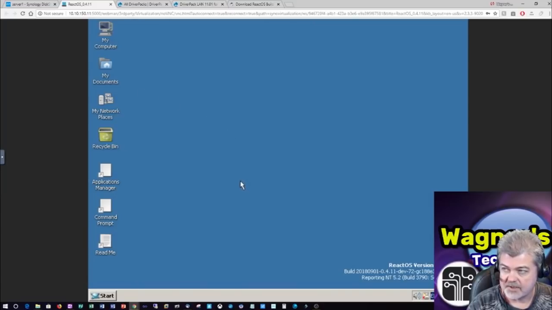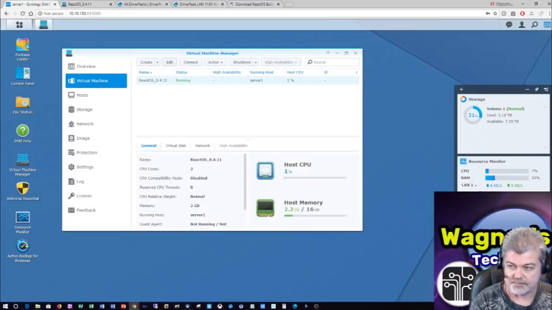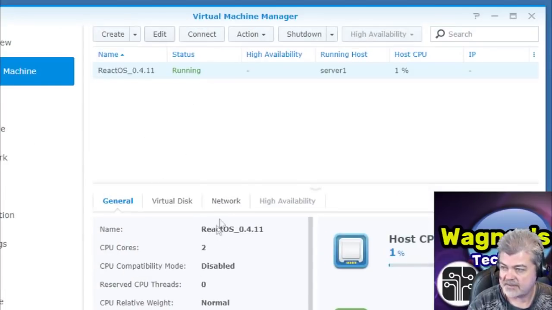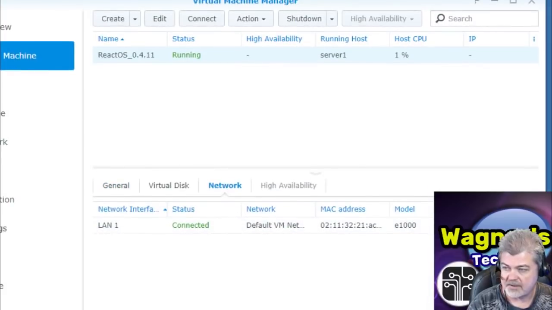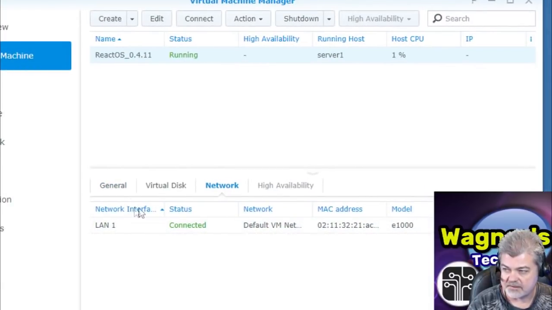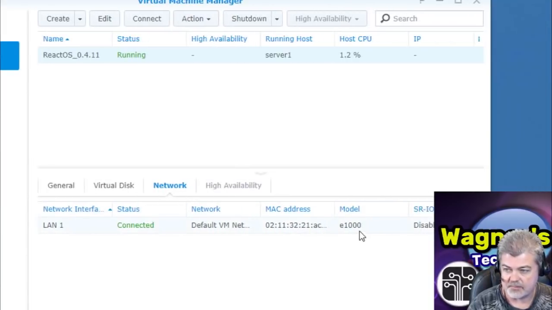It's up and running. Let's switch back over to our virtual machine manager, and let's take a look at the network under ReactOS. One thing you'll see here is the network interface is reporting as an E1000. We don't have that driver on the virtual machine, so our first step is to get this driver over to the virtual machine.